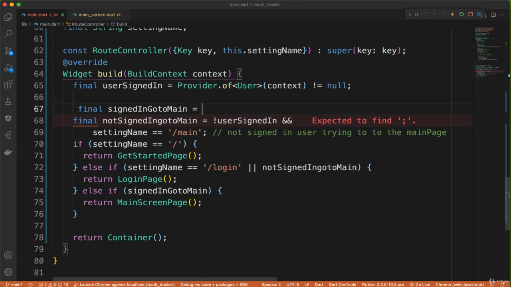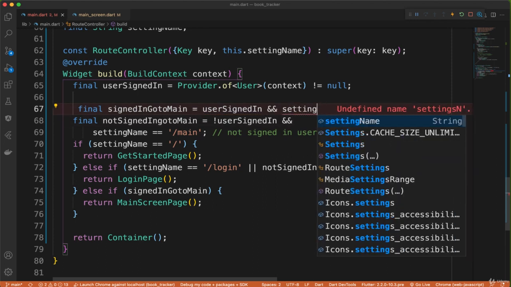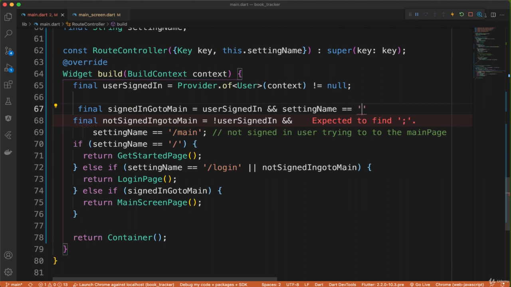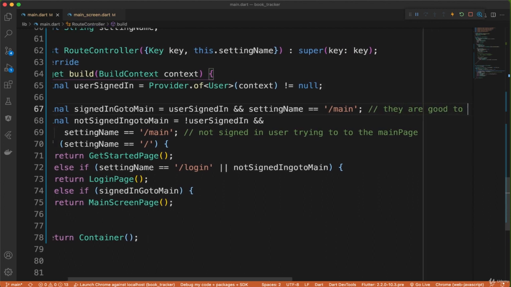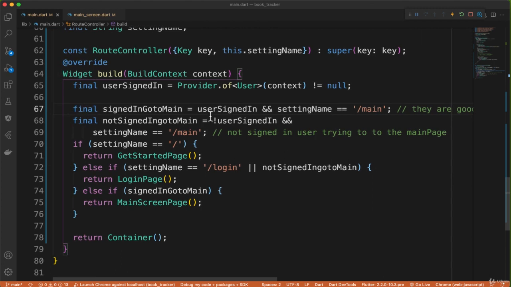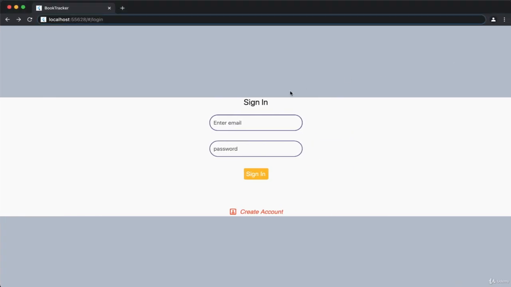Well, we're going to make sure that the user signed in, a Boolean there, and his settings name is equal to main. This means they are good to go. Right? Makes sense. So if user is true, meaning there is indeed a user when we look at our provider, it's not null, so it's true, and settings is main, they can go. So if they are logged in already, they come here and type in main, then that's fine. They can go to the main screen because they have access.